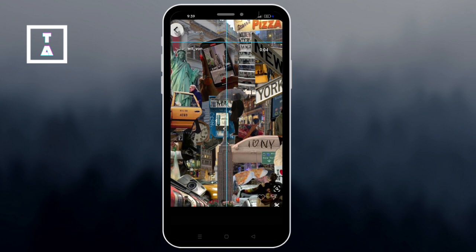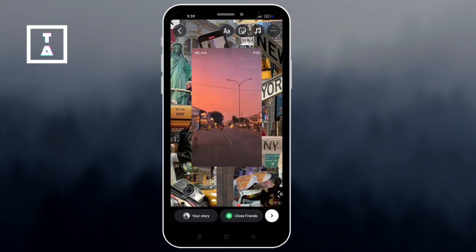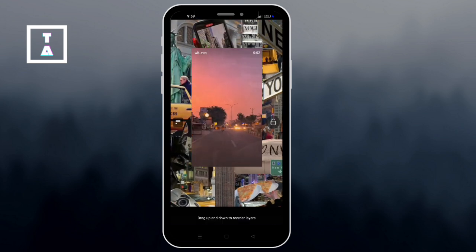To reorder the layers, hold the finger onto the photo and drag it to the back. This moves the reels to the top.